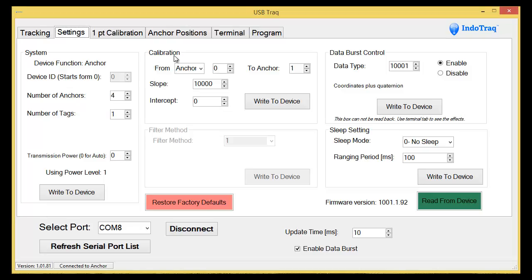This next feature is called calibration, and the way you'll work that is you'll read different values. Instructions are provided on a separate Excel spreadsheet by requesting that through support. But basically, once you get that spreadsheet, you'll select tag or anchor and enter all the slopes and intercepts from that spreadsheet into this, and then write to device.